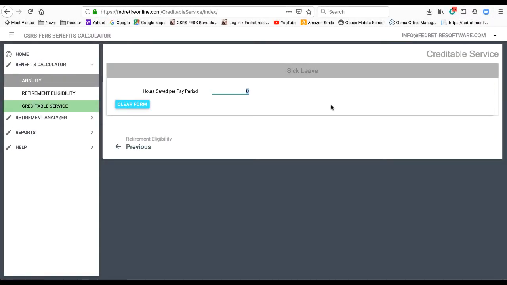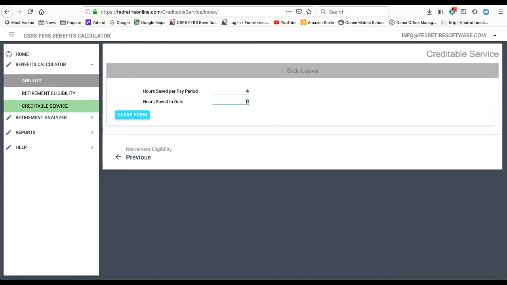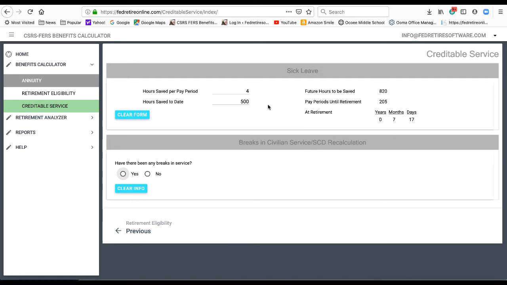Here we are at the next screen, Creditable Service. We've just left retirement eligibility, and here we just need to enter the hours saved per pay period, typically 4, but sometimes it's as low as 1. And then enter hours saved to date. Once you hit enter, you'll get the return on that data. And as you can see, accumulating sick leave can really add up and benefit your retirement.